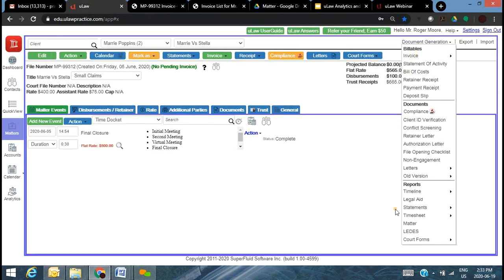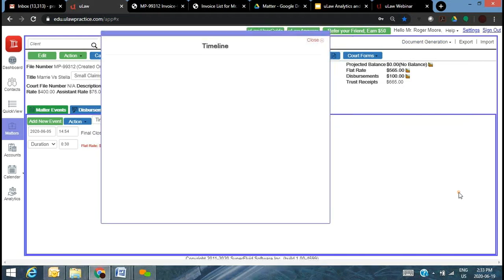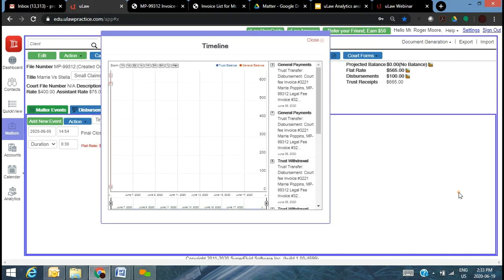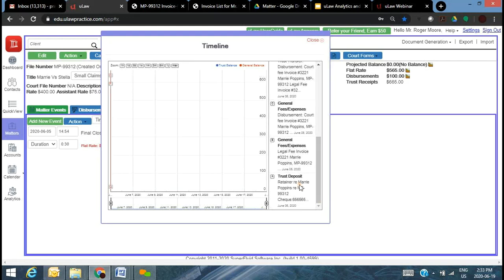So if you click on document generation, you of course have all these other documents that you can generate, but you can actually generate the level of timeline that you need. So if you really want to know the accounting aspect, it tells you when anything happened in this matter. There was a trust deposit to begin with, then came an expense, which was a general expense, which is great. Tells you a story that it's a general ledger.